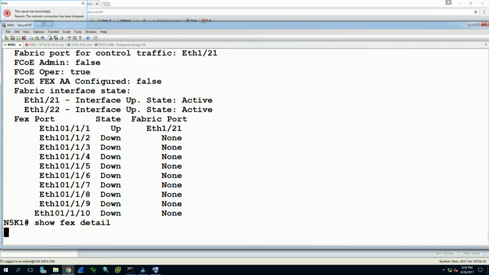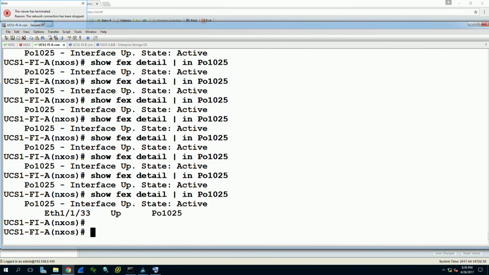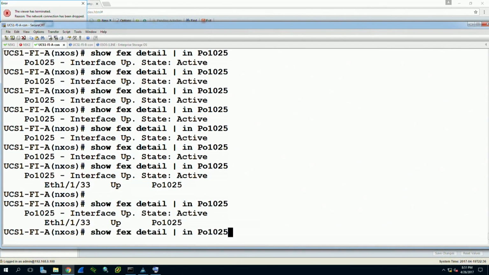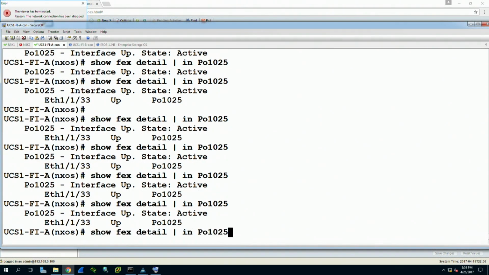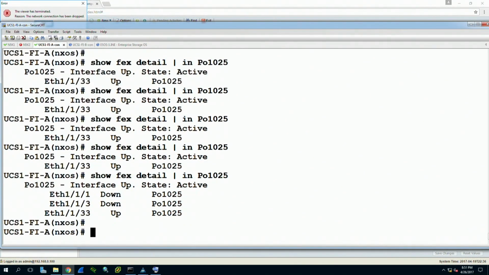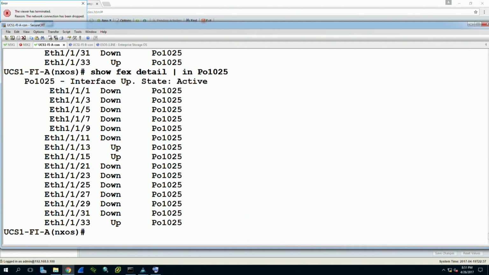Okay, so let's check again. Here's show FEX detail, actually on the fabric interconnect. And we can see that it is starting to pin the links, but it's not an immediate process. There we go. Okay, so now ports 111 and 113 are pinned. They're currently still down though, so the server would have to reboot in order to actually use those. Okay, now we can see it's starting to add the other interfaces, and then we should see the interfaces to the servers we're actually using are going to come up.